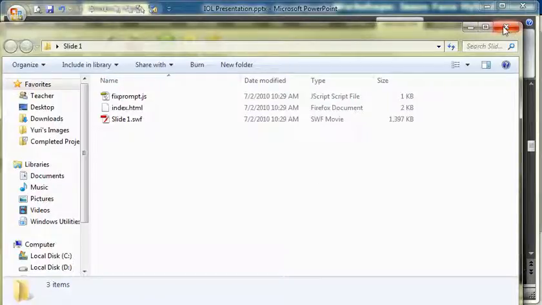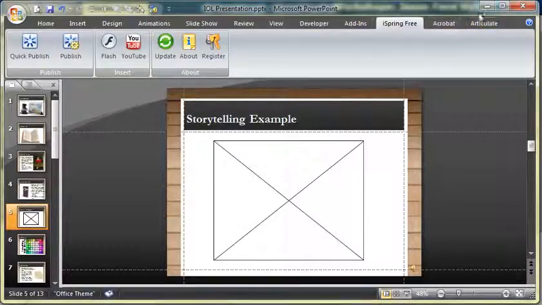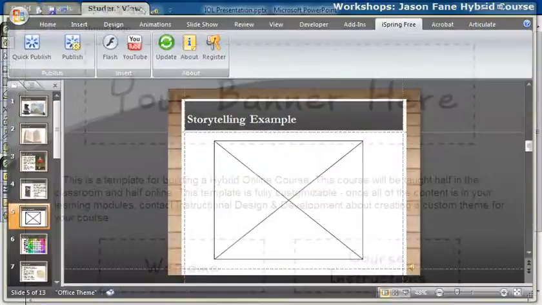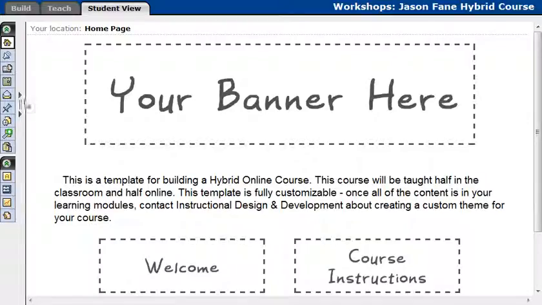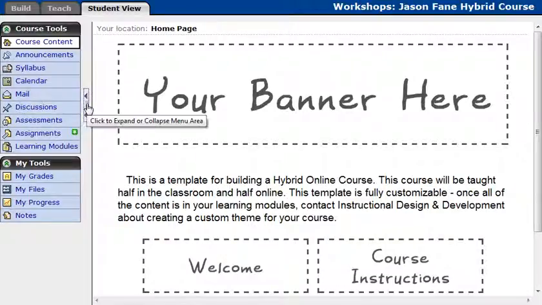And what I'm going to have to do is close this slide out. This has been saved on my desktop. And I'm going to go ahead and minimize my PowerPoint, which brings me into Blackboard. So I'm going to go ahead and expand my course menu here.